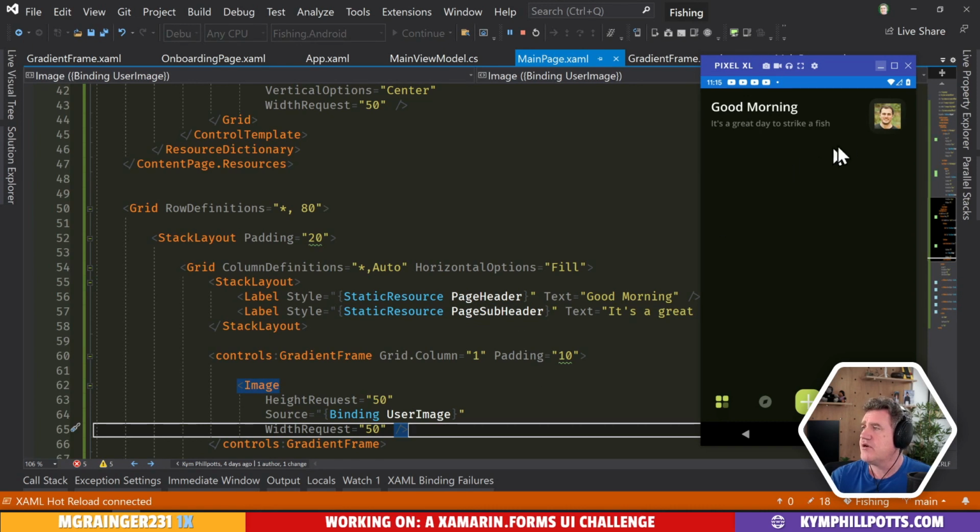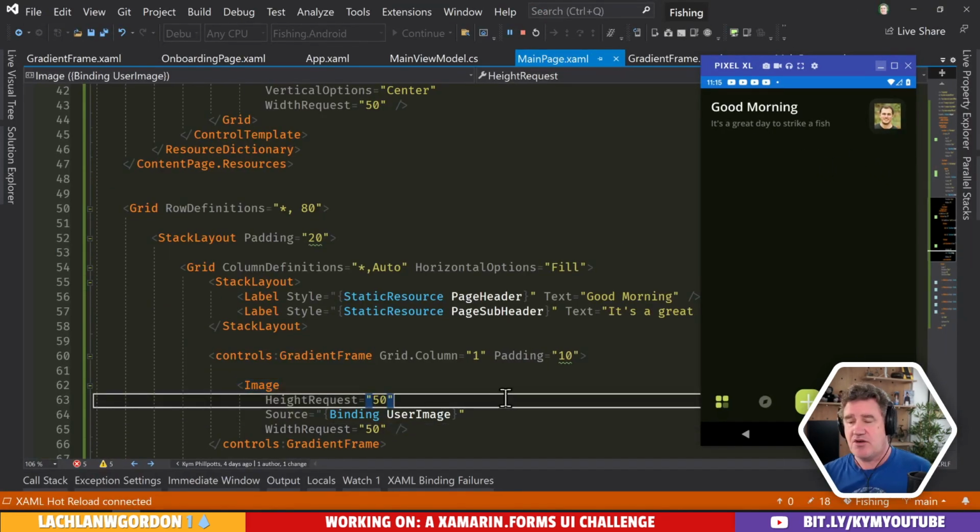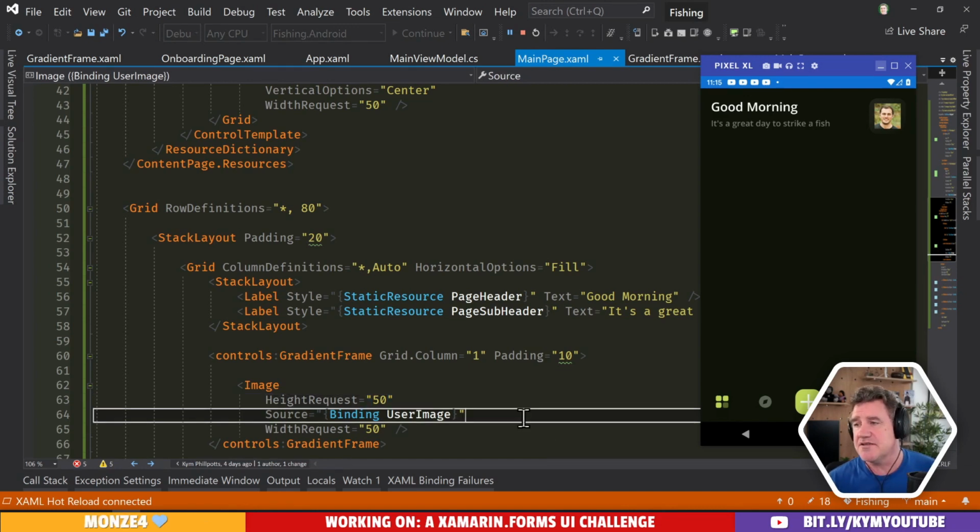There we are. That's pretty cool. All right. So now the challenge is we need to add some rounded corners on this as well. There's a couple of ways we could do it. There were the old image circle type plugins.